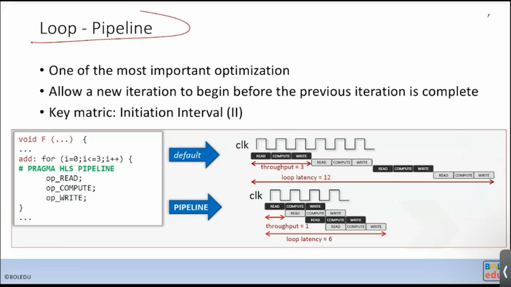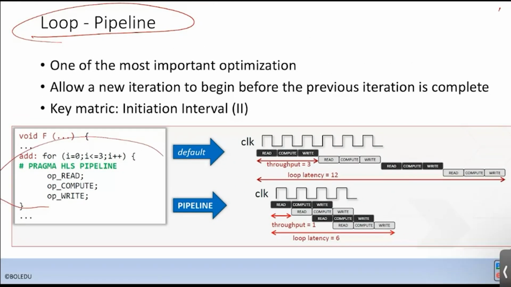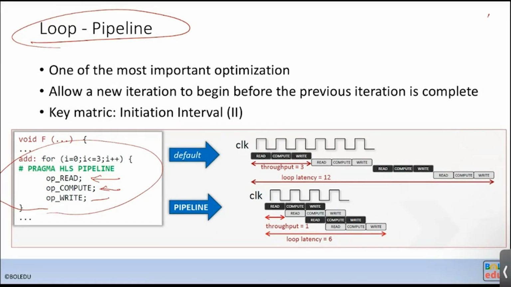Okay, let's have a brief talk about the pipeline. That's pseudocode where there are two operations inside the loop. Without pipelining, for one iteration you read, compute, and write. After one iteration finishes, then you perform the next iteration. So in this example, every 3 cycles you can complete one iteration. To complete the whole loop, you need 12 cycles.